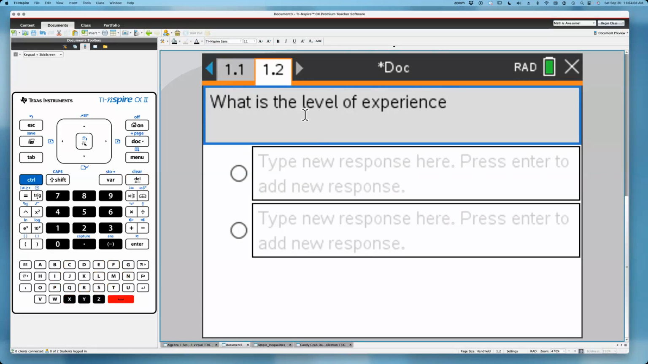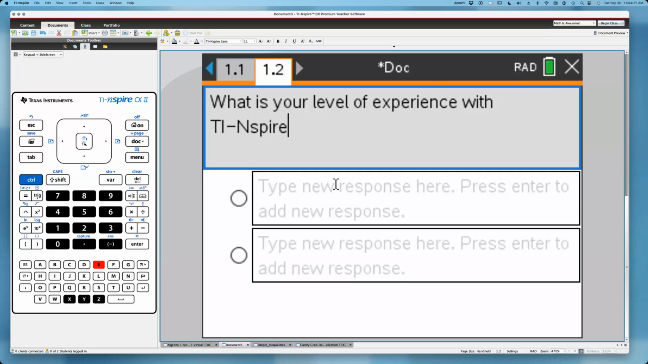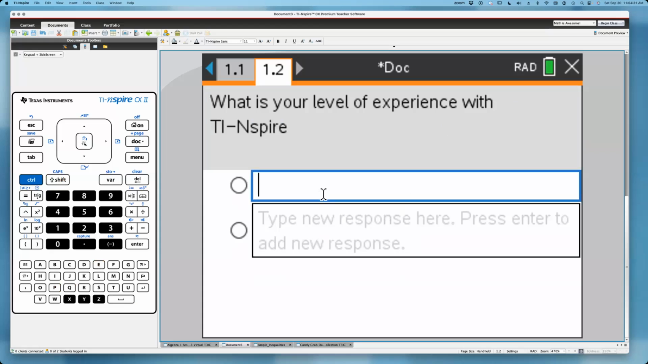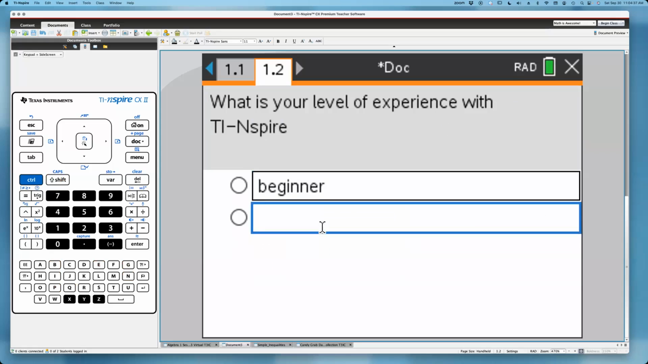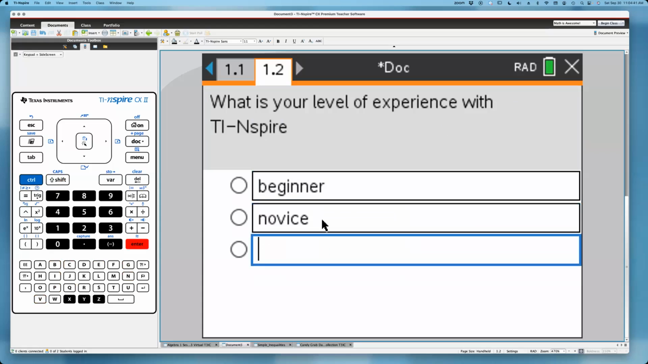My question to the group is, what is your level of experience with the TI-Nspire? Of course, I can't ever type, but I do come up with questions with my students on the fly in class, so that's an important thing here. I'm going to make this really easy: beginner, novice, and I don't want to say expert, but experienced. Perfect. So a level 1, a level 2, and a level 3.